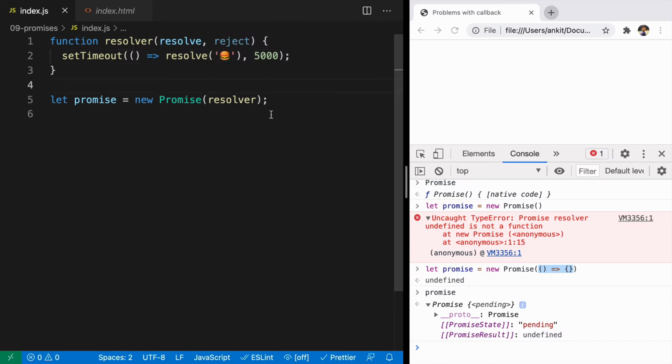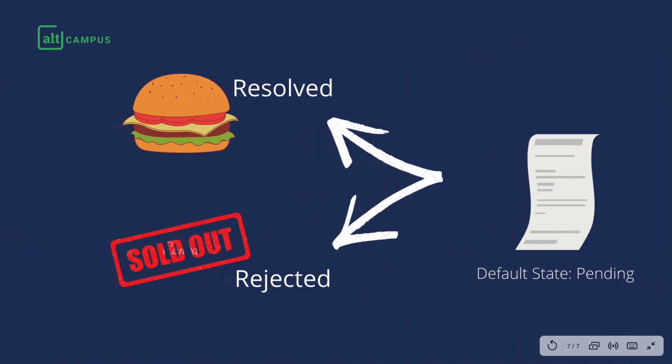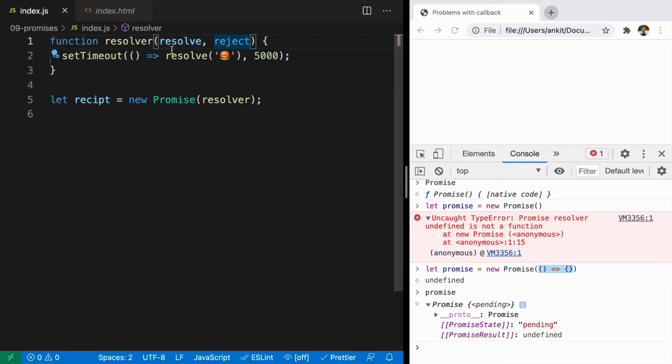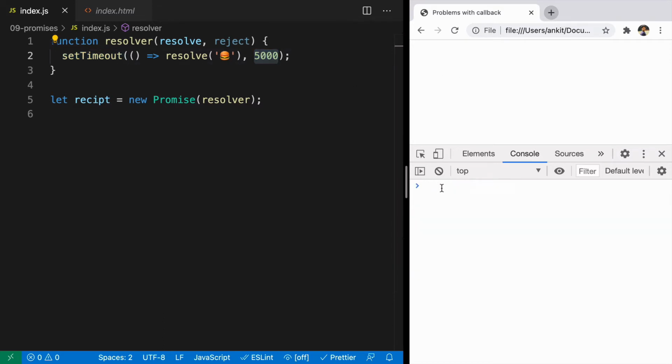Let us recap it again. We are creating a new promise, and let's call that promise receipt. The promise takes a callback function. That callback function gets access to two functions, resolve or reject, because this receipt can either get resolved or get rejected. Right now I just want to give them a burger by resolving it, and we are resolving using setTimeout after 5000 milliseconds. So refresh it. When you look at receipt, you will see that the promise is pending right now.